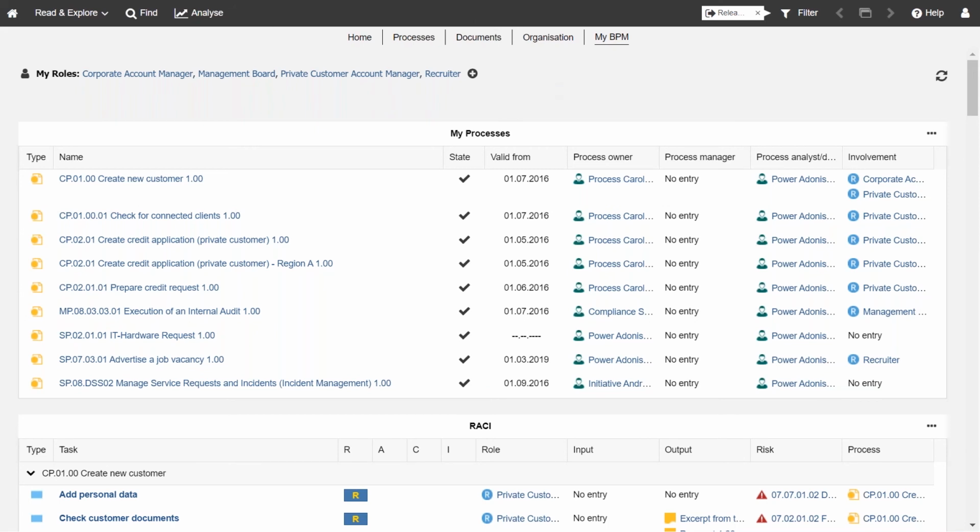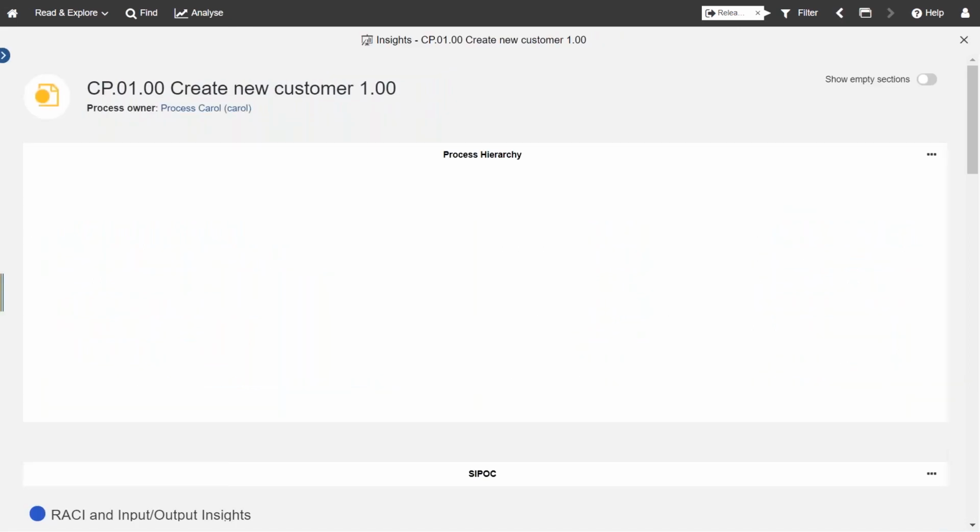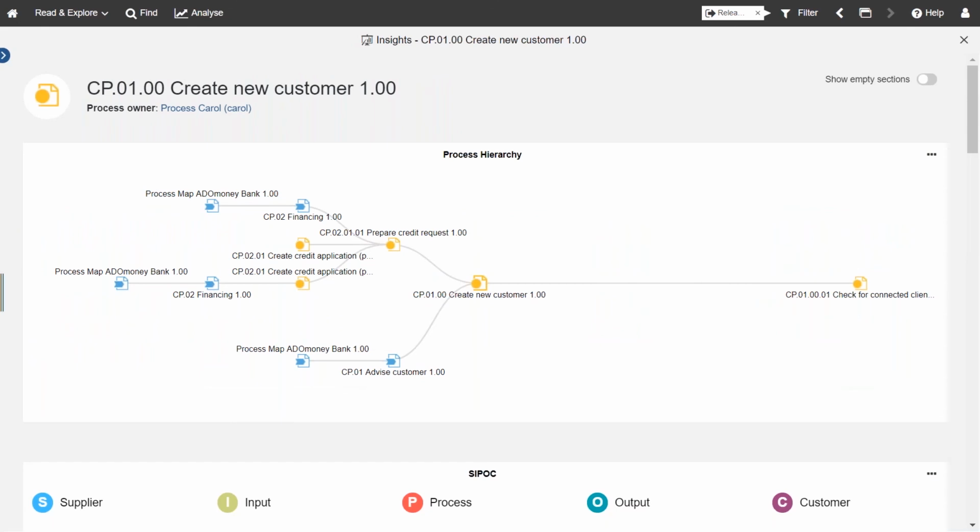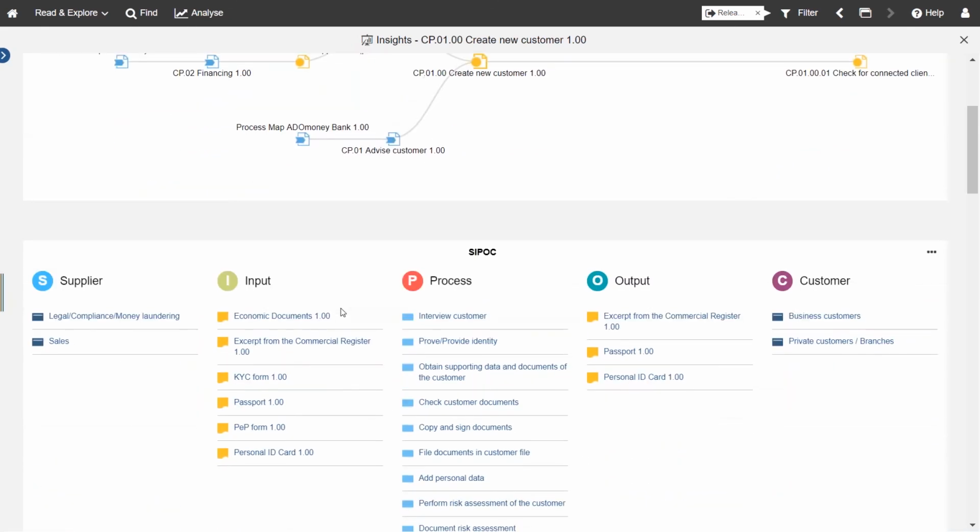From the My BPM dashboard, we can actually access right away the Insights dashboard for our processes. Again, this is a feature you probably are already familiar with. So just hovering over, for example, one of these processes, in this case, the Create New Customer process, you'll notice that the option to access the Insights dashboard appears. We can go ahead and click on that. And what that's going to do is open up again the familiar Insights dashboard, but we've added, in this case, a brand new widget. So in this case, we've added what's known as the SidePOC widget, which is going to help us get a better understanding of the context around this particular selected process.